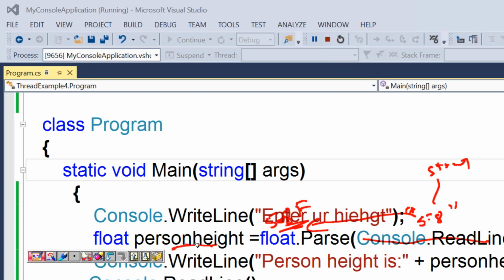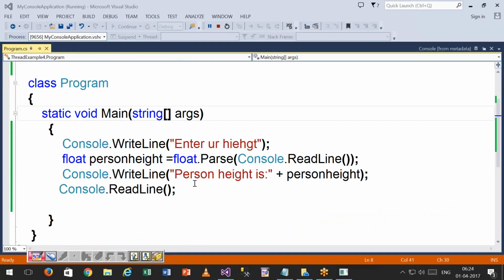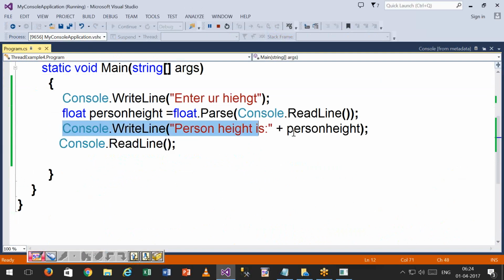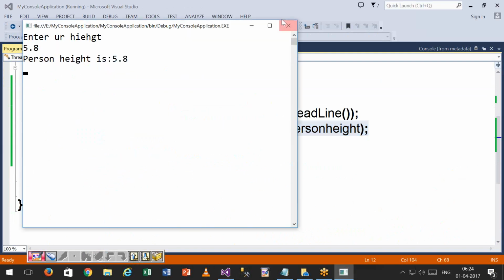Next, the LHS will create a variable. Then assignment will assign 5.8f, because it is a float value. Okay? Next, Console.WriteLine, "Person height is" personHeight, assigned from Console.ReadLine.